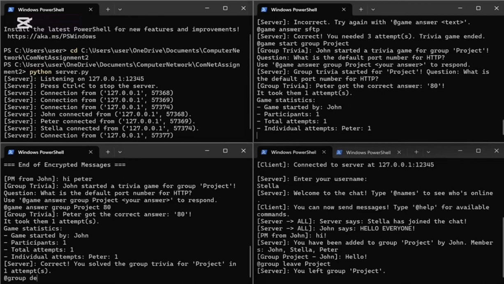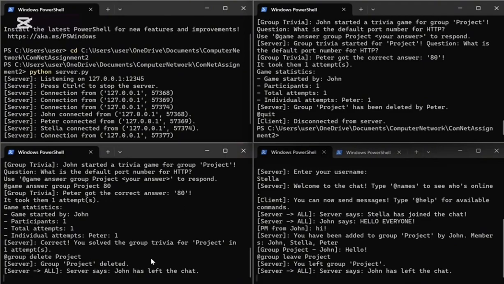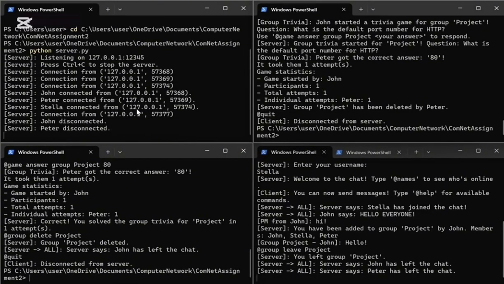So now I'll be attempting to delete the group, and as shown, the group has been deleted by Peter and the group no longer exists. Lastly, I will quit for John, Peter and Stella. And as shown on the server side, John, Peter and Stella have left.